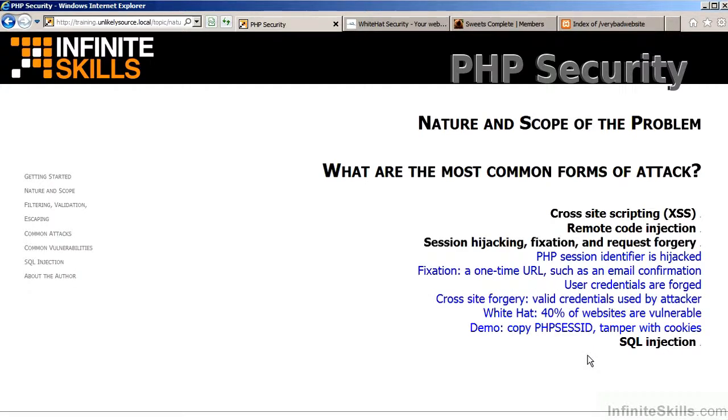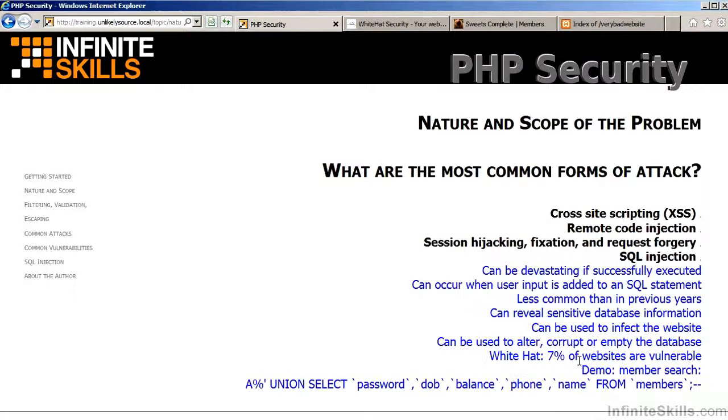Session hijacking is where the PHP session identifier is hijacked. This can then be used to forge credentials and launch cross-site forgery attacks. There's a variation referred to as session fixation, in which case a one-time URL is created. The danger arises when the attacker is able to obtain this URL. Between these various attacks, White Hat estimates 40% of the websites are vulnerable to this. SQL injection is not as common. However, if successfully executed, it can be extremely devastating.